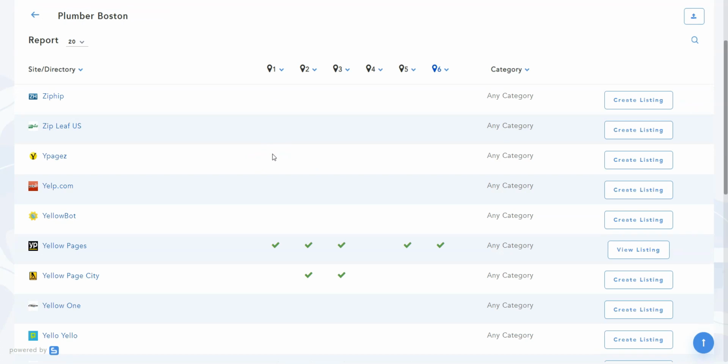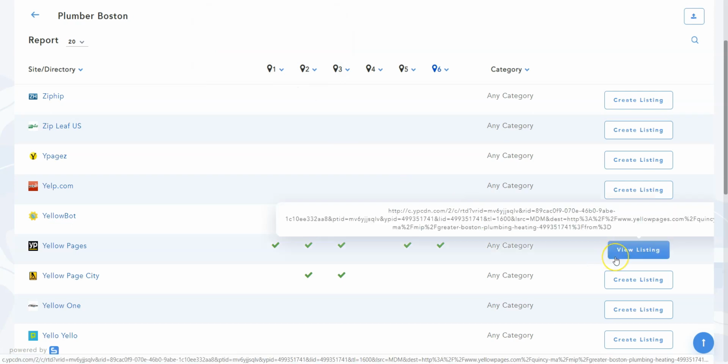And if it's not in the top 5 results yet, you will see a 6th column, like in my example here. If you hover over the numbers here, you will see more information, the business name, location, number of listings, and so on. So there are two possible cases. If the local business is listed in a site or category, you will see a View Listing button on the right, like here. So you can check it out and maybe make a few improvements.